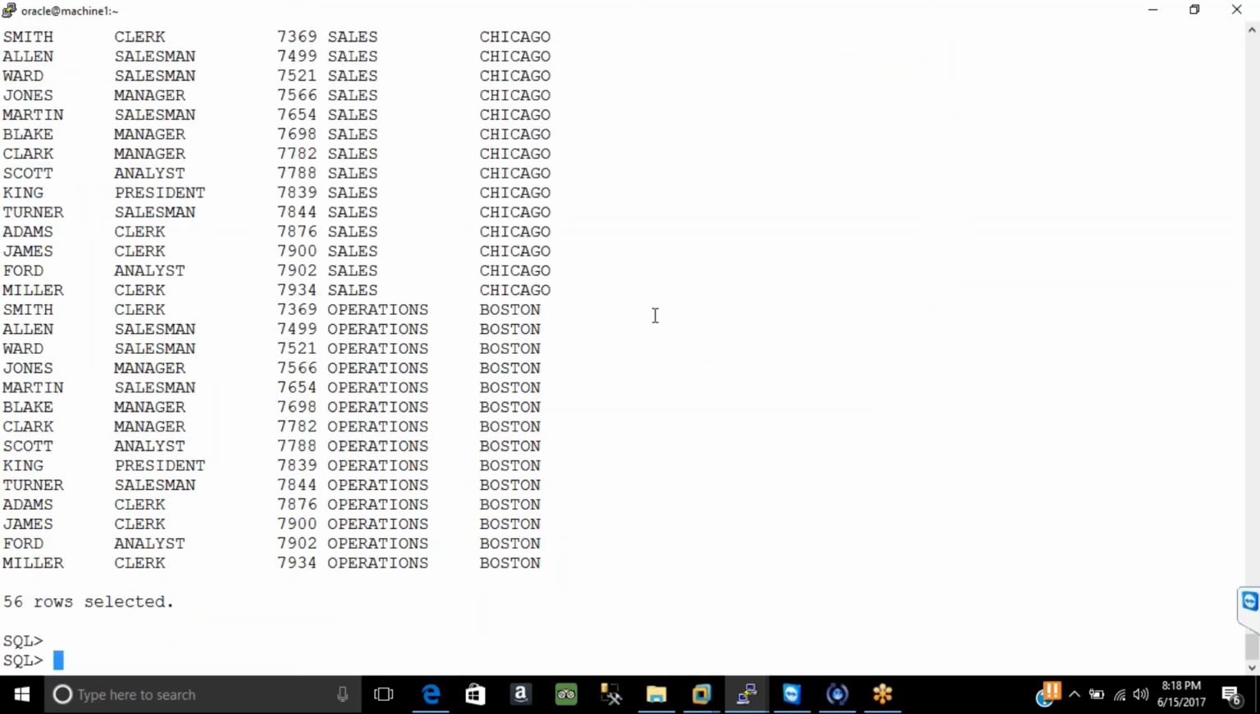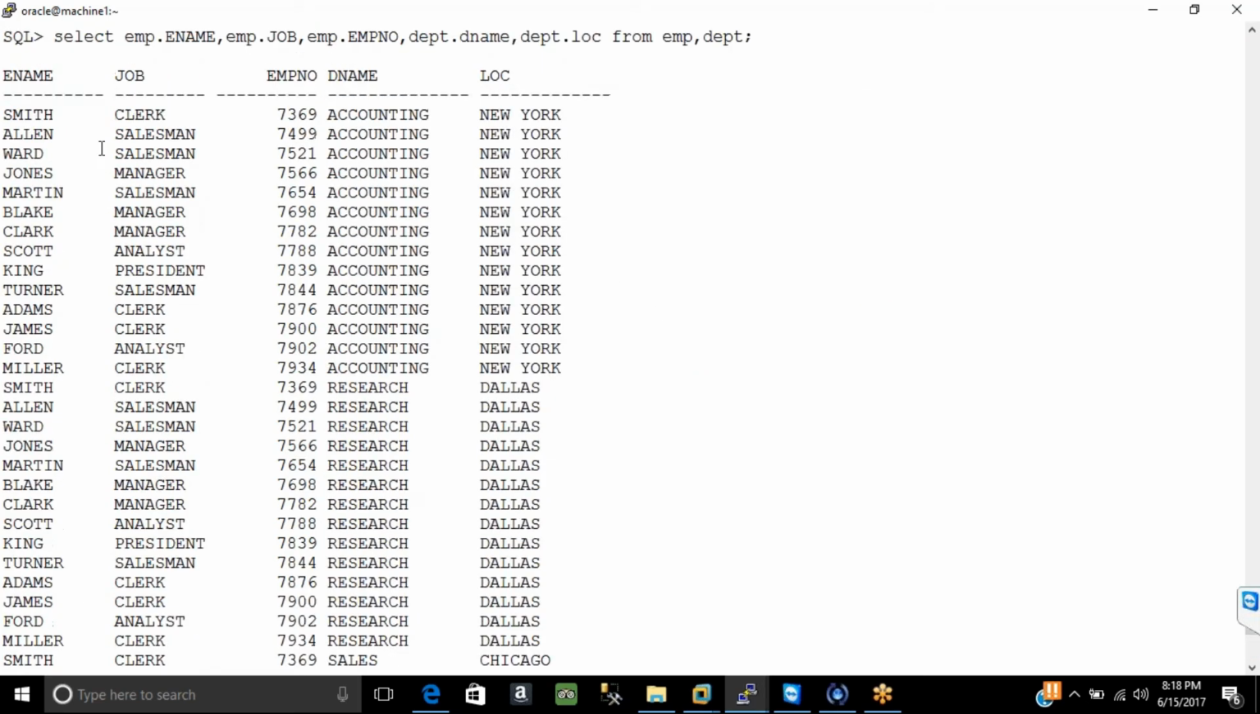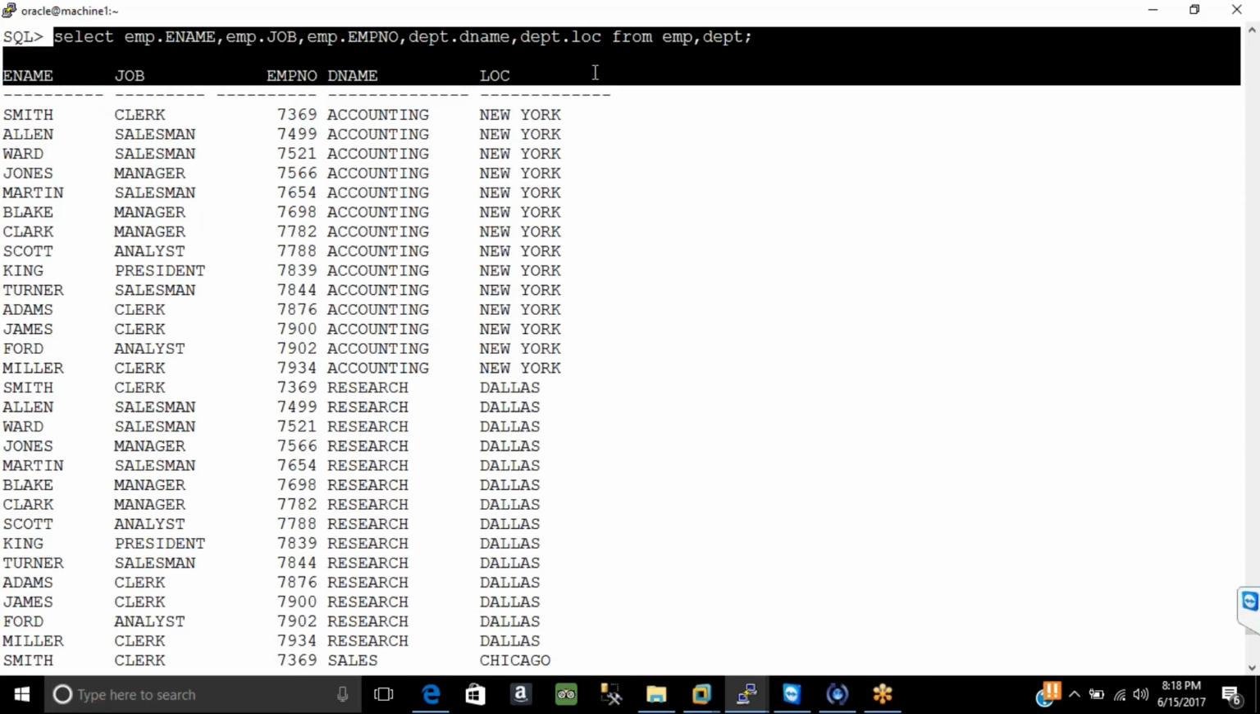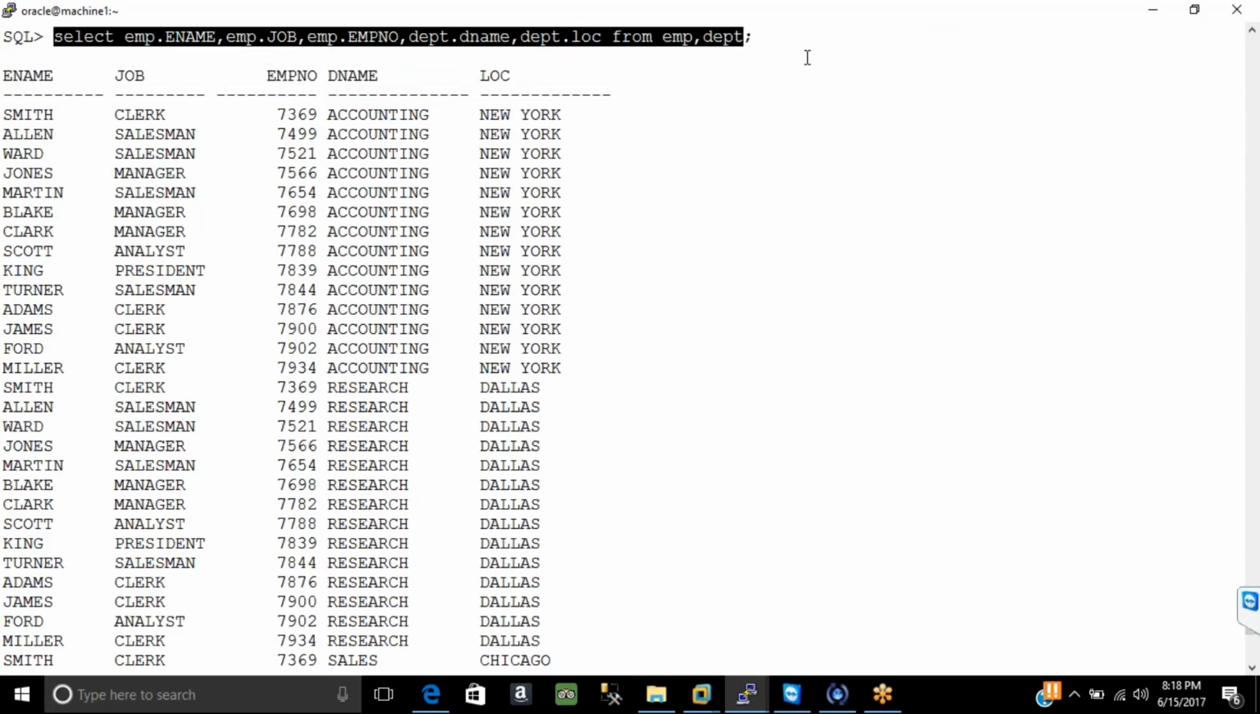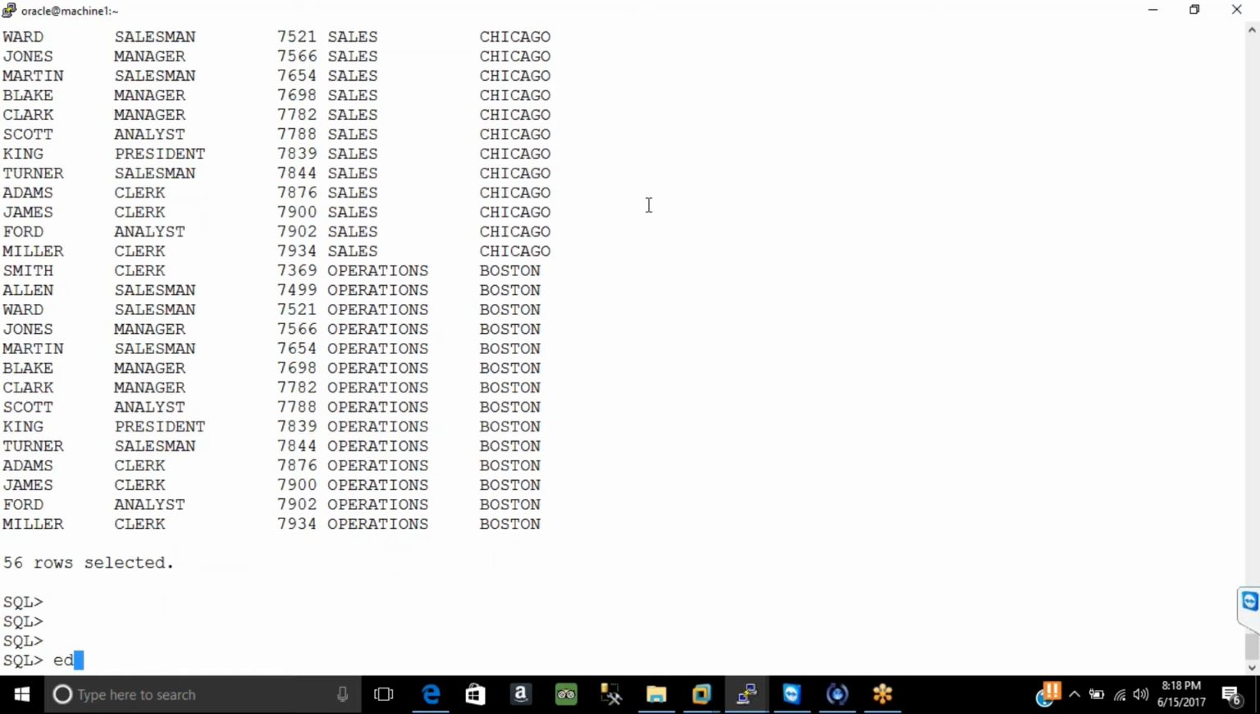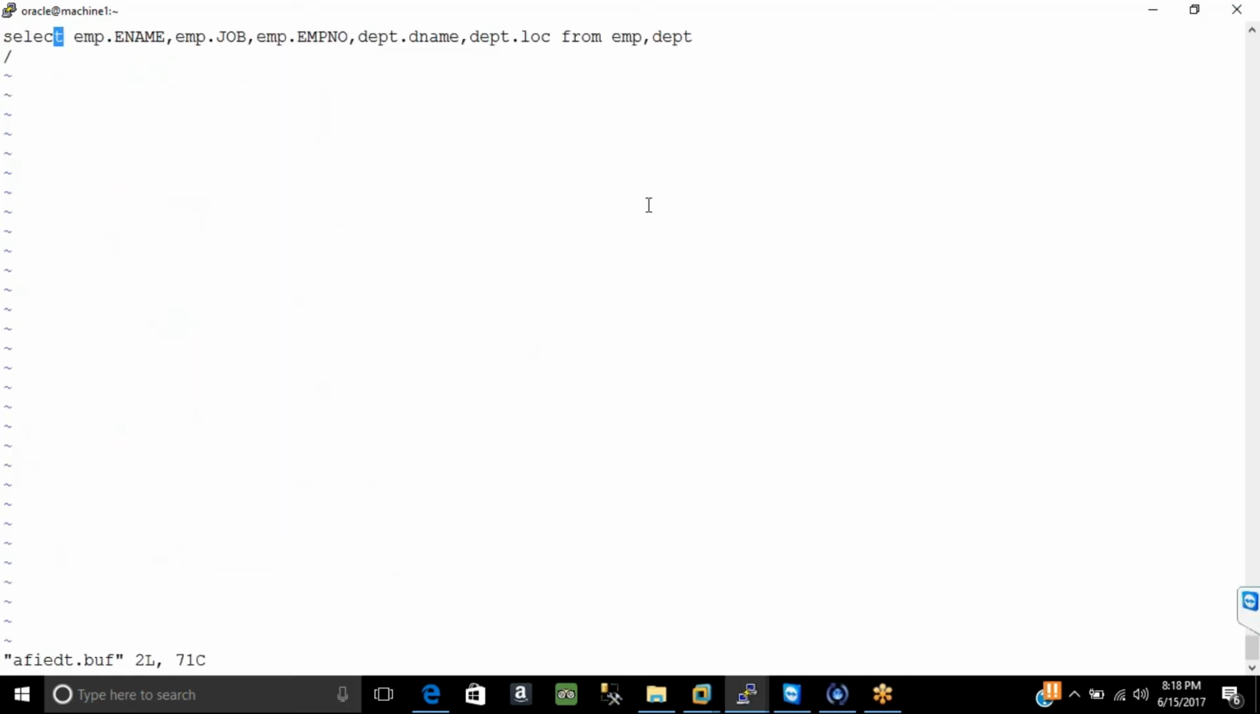Right? So in this query, I have used the actual table name. Let's say I would like to use an alias for this. So what I'll do is, let me edit. Instead of the complete table name, I'll use E for the emp table. And D for the department table.